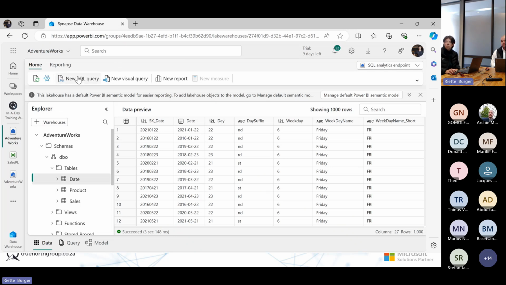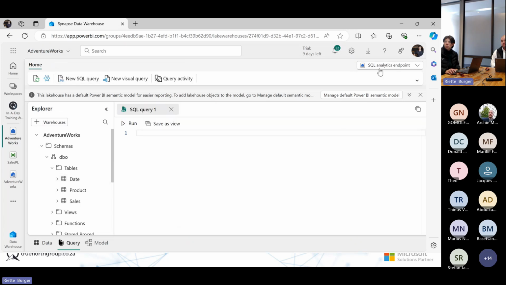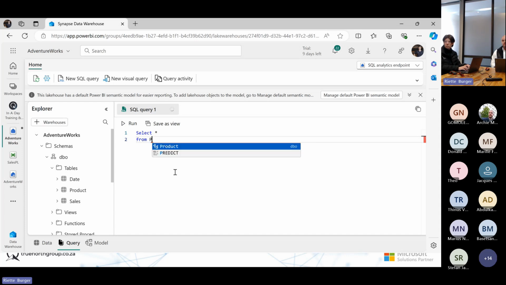Right, so from here, create a new SQL query. So that's the analytics endpoint that was automatically created previously. And I'm just going to select all from product. So again, it has this enabled, and I'm just going to run this.